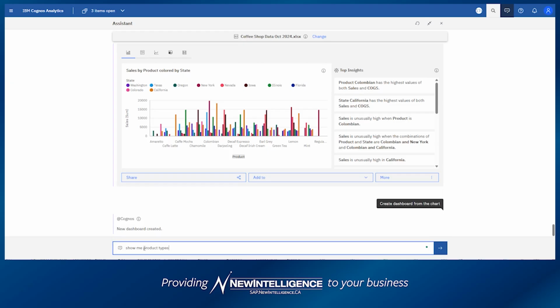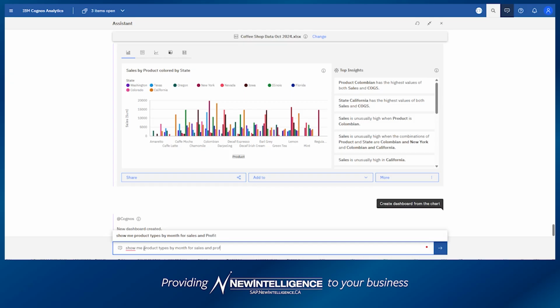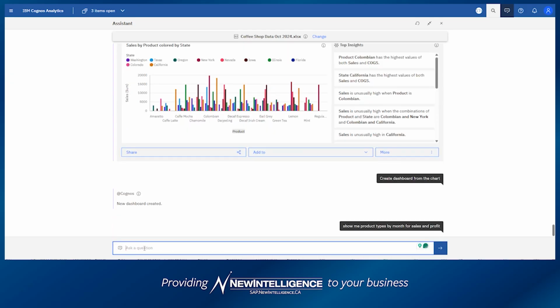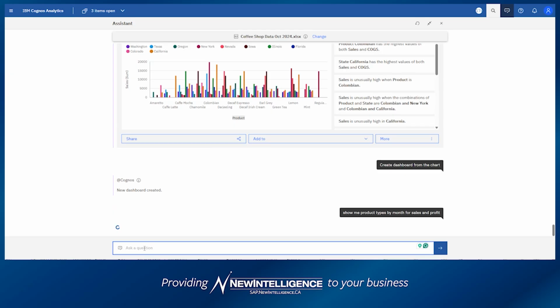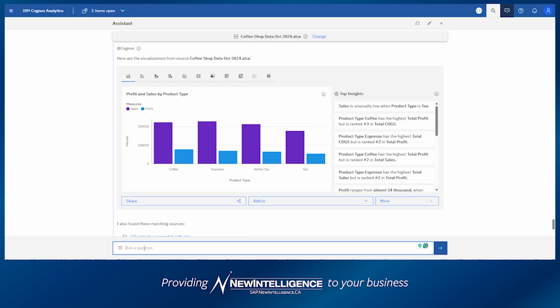product types by month. And notice again how it's completing the sentence of what it thinks I'm going to do. But I'm going to say for sales and let's say profit. I hit enter. It's going to give me that information that I can see on screen in terms of what that visualization means, what is that data that's there. Again, giving me the ability to share that information, add it to a dashboard, or even click on more, where it allows me to show related visualizations.